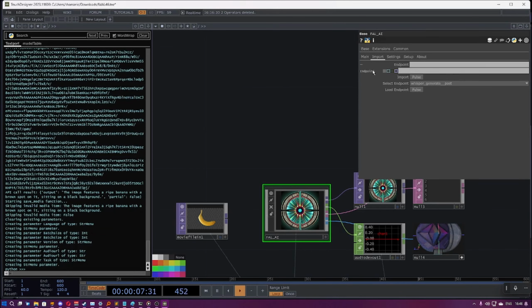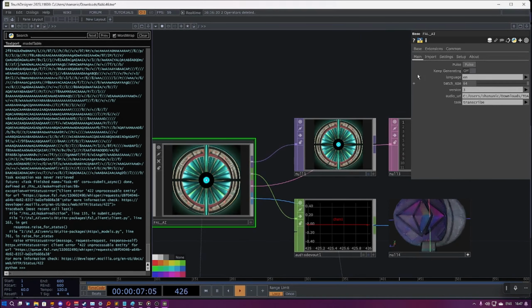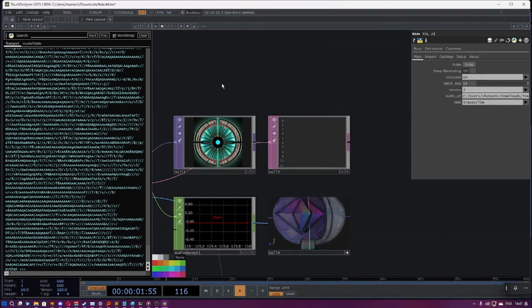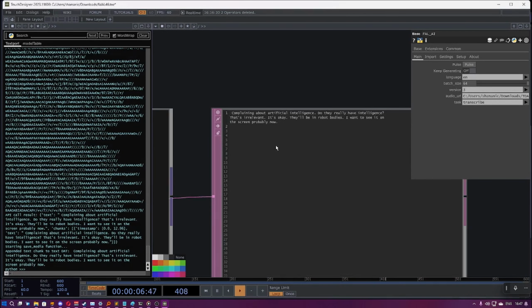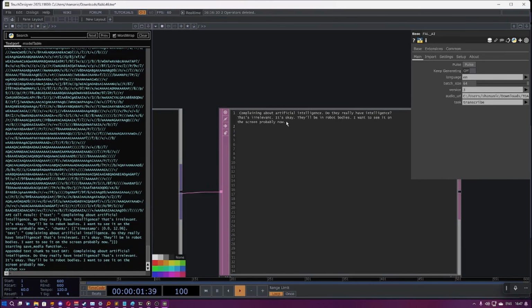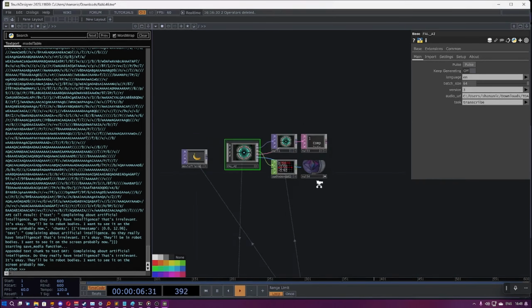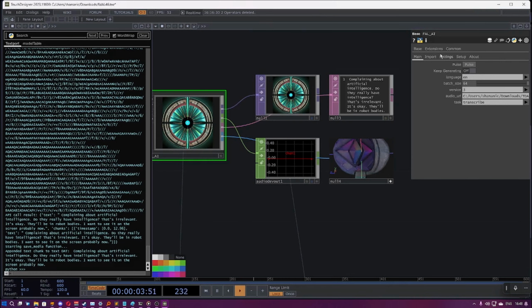Let's actually use Whisper instead. We're telling it the language is English, and we're using version 3 of Whisper. And there we go. Complaining about artificial intelligence. Do they really have intelligence? That's irrelevant. It's okay. They'll be in robot bodies. I want to see if it's on the screen probably now. Cool. So we got our text response back.